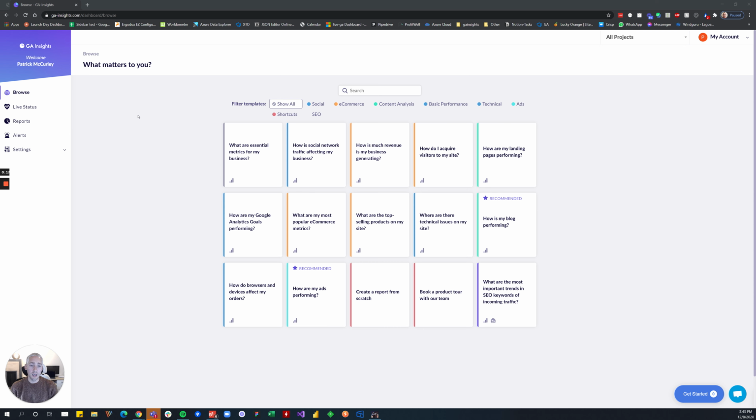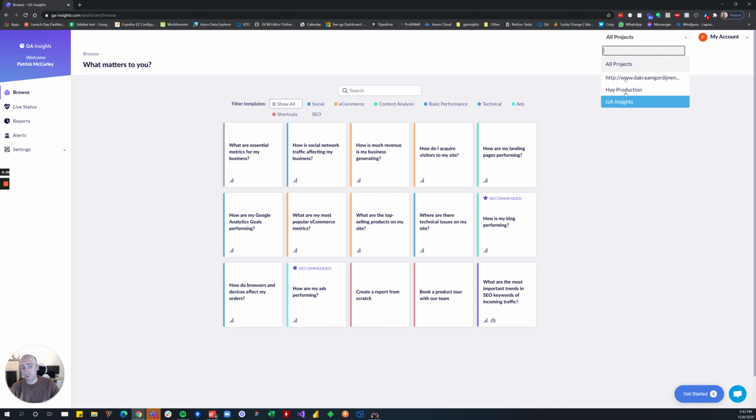So once you've logged in, and you can log in with any Google account which has got access to Google Analytics, you'll be brought through our onboarding process, in which case you can choose what websites or projects that you wish to connect to it. Here I've selected 3, you can tell that from the drop down on the top. Once you've completed your onboarding, you'll be dropped into here, which is our browse gallery.